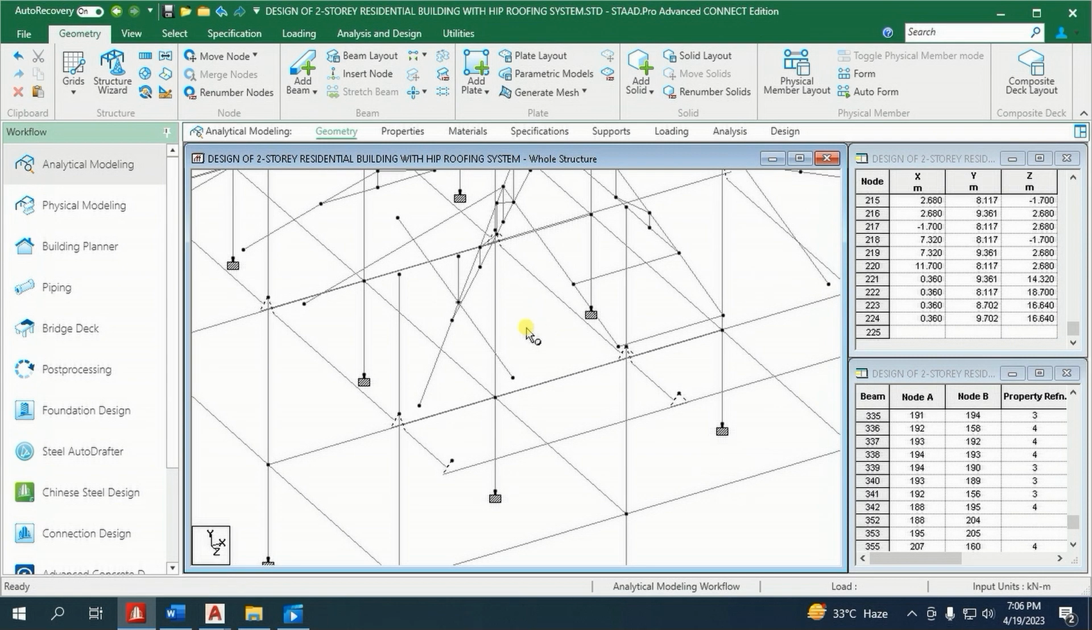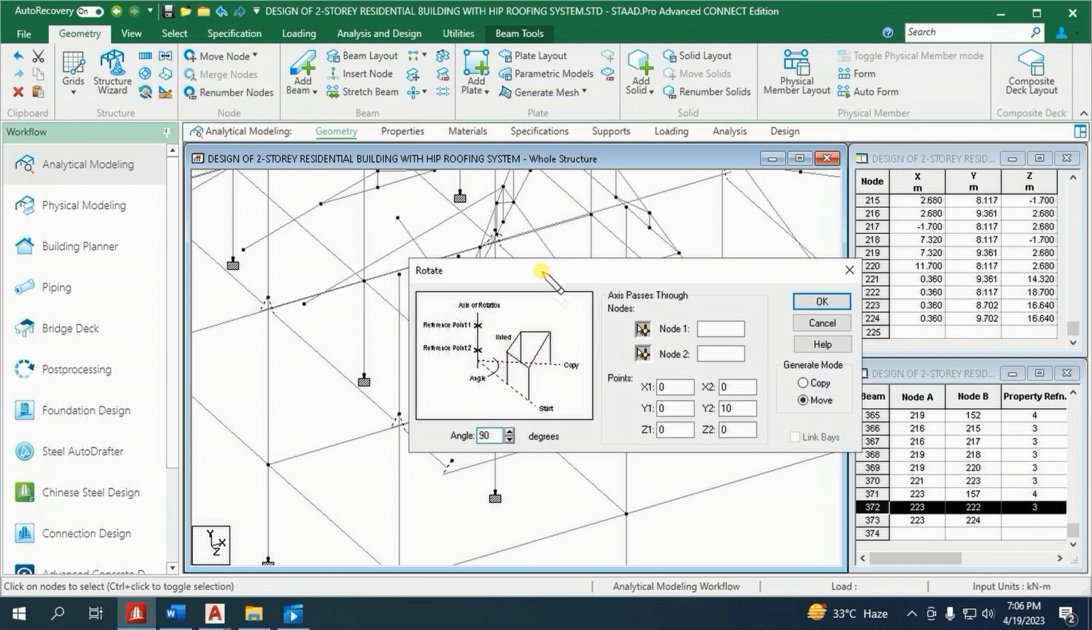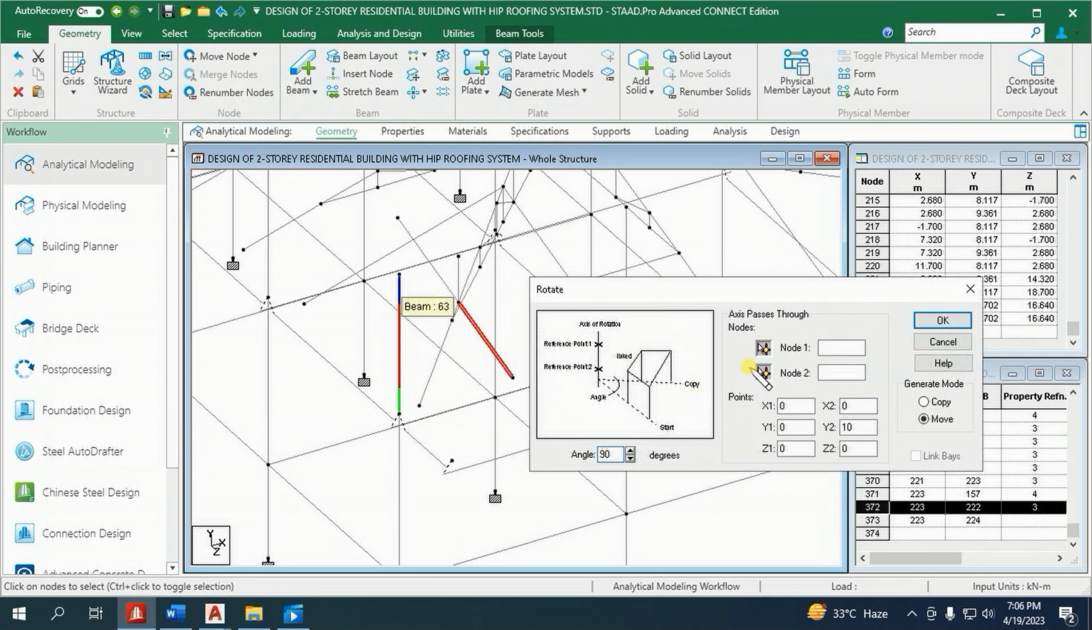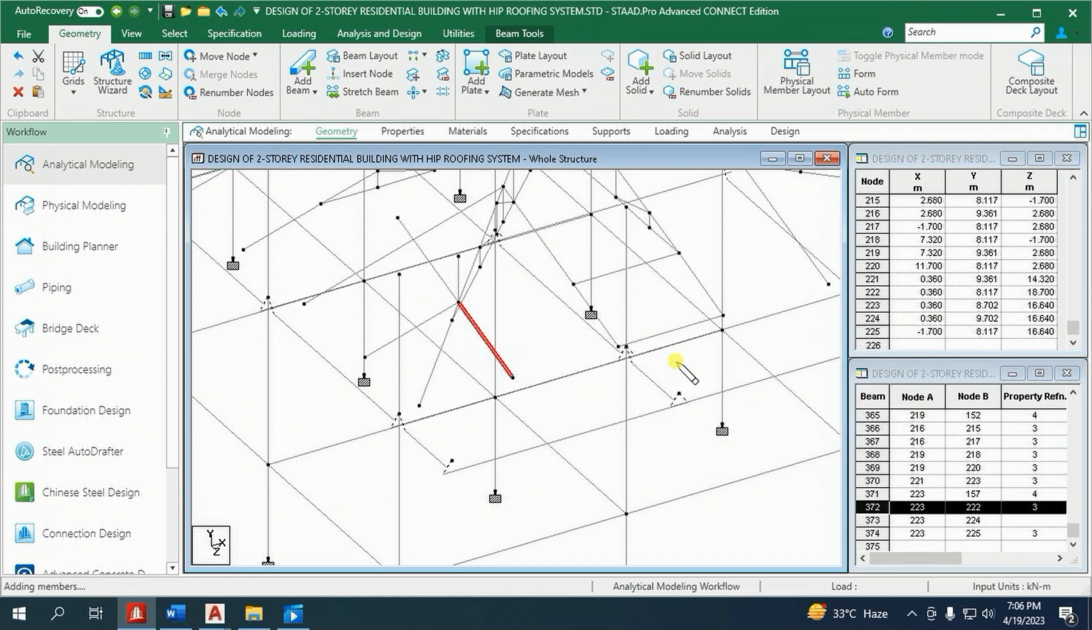Now highlight this rafter. Go to geometry again, generate rotate. Angle is 90. Node 1 is the top node, node 2 is the bottom node. Click copy, then OK. Delete this beam.